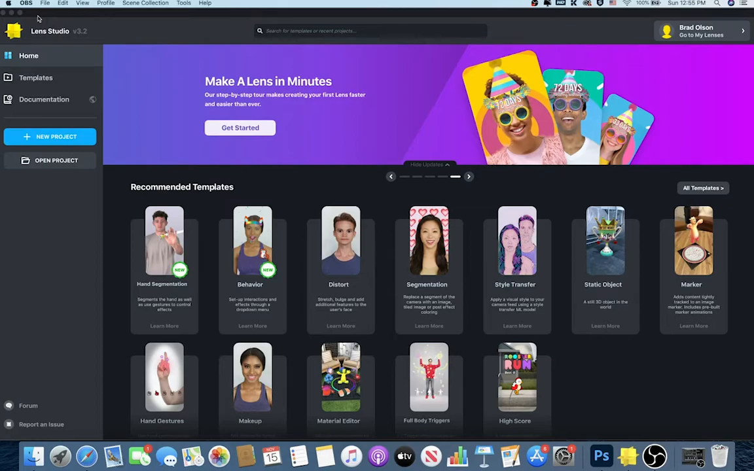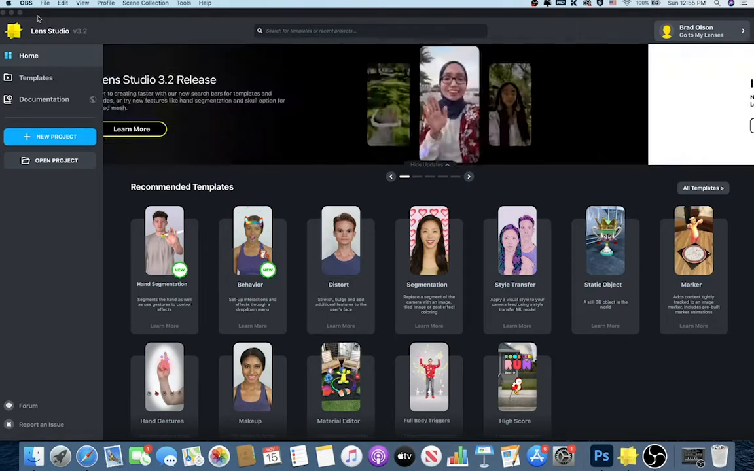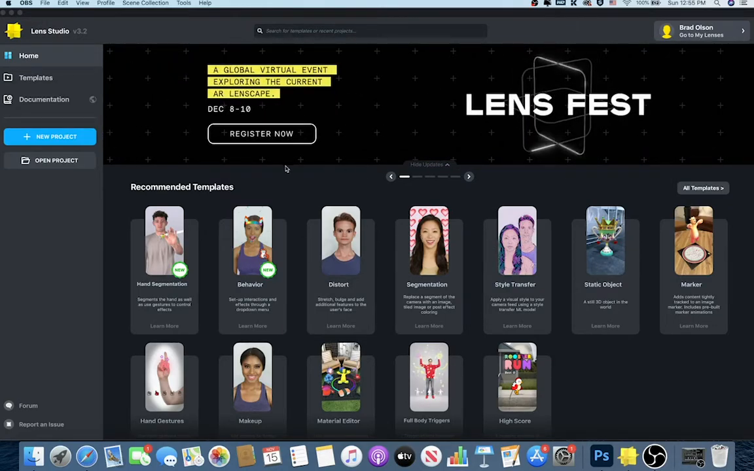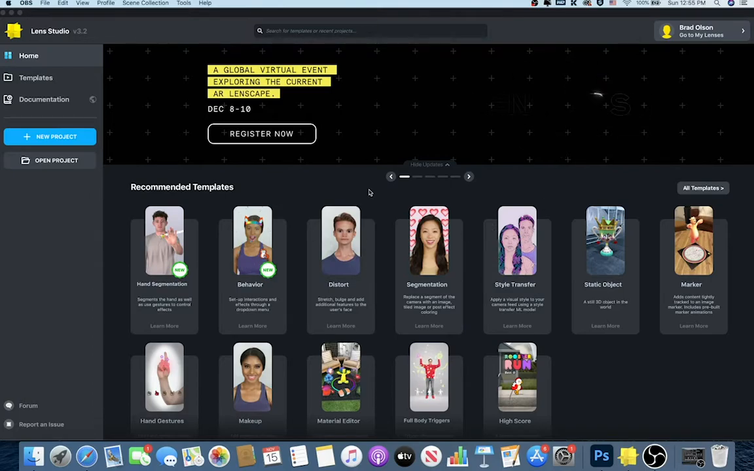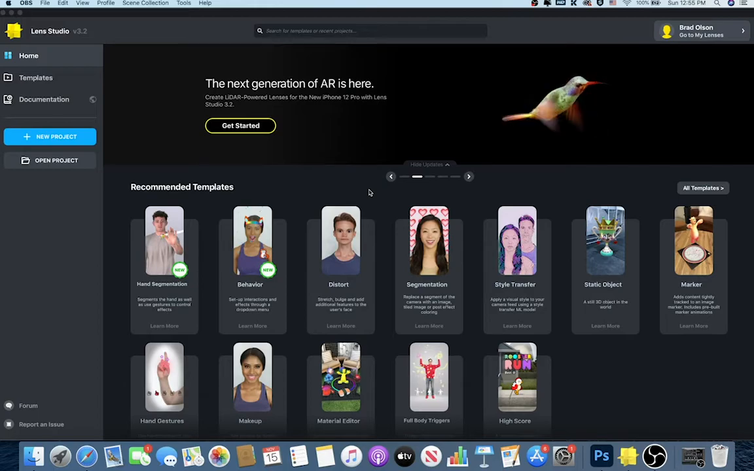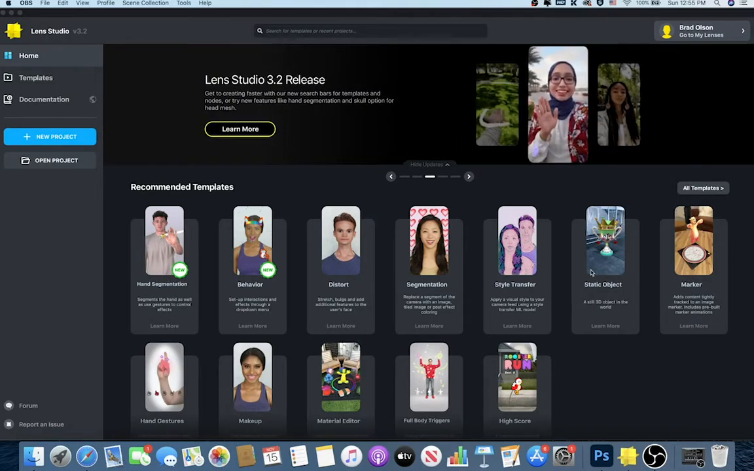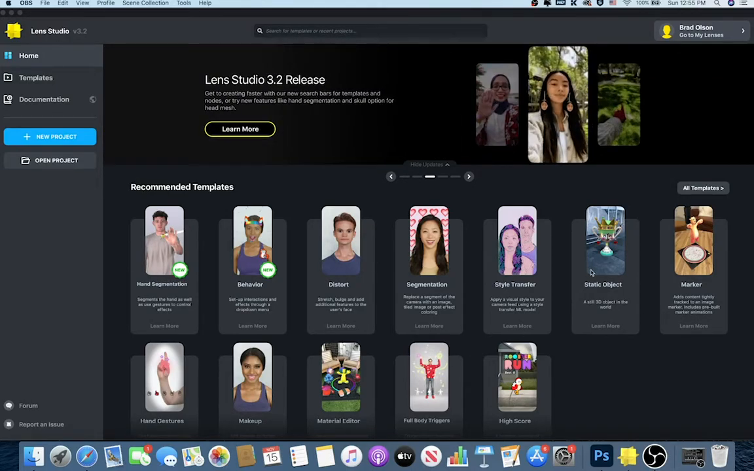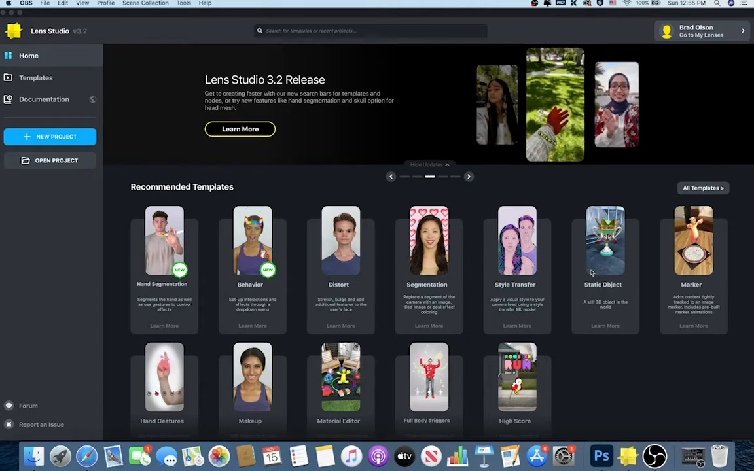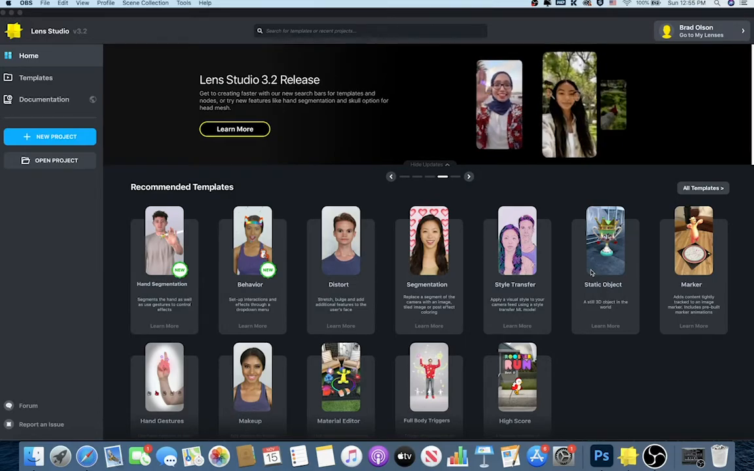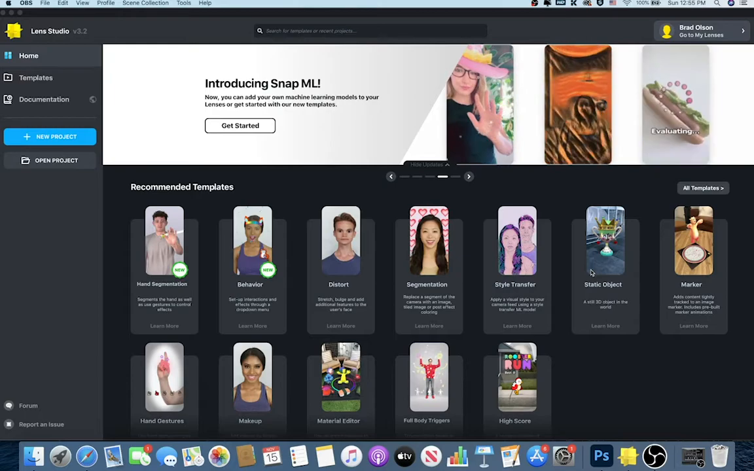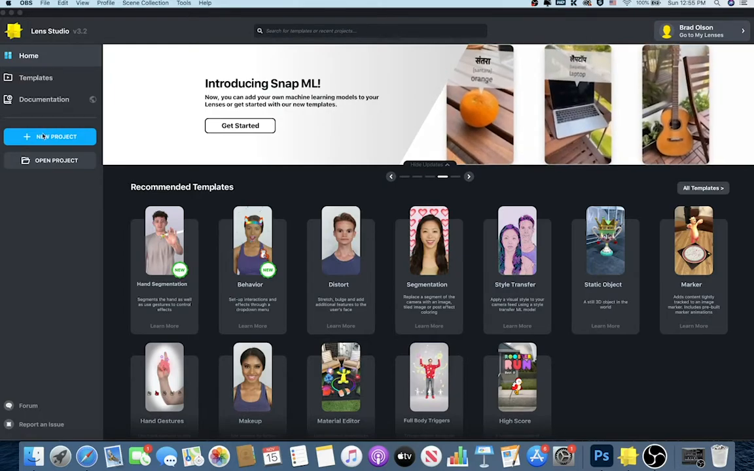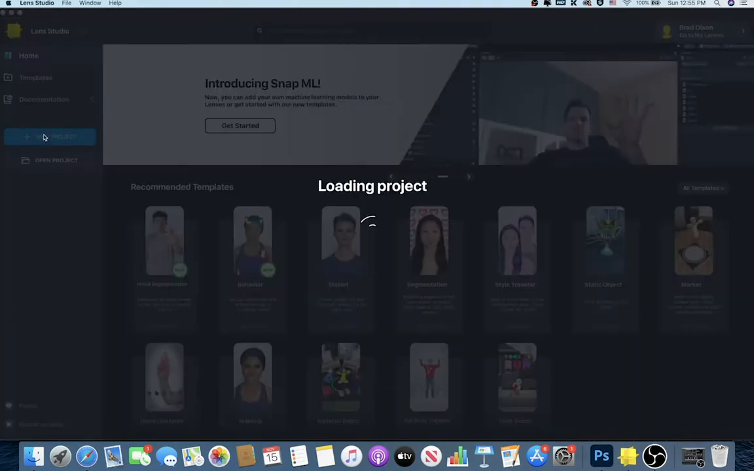So the first thing that you need to do when you find yourself on the home screen, just recognize that there's a number of these recommended templates here. If this is something you want to explore further on your own time and learn more about how to create more sophisticated lenses, I'd highly recommend looking at any of these tutorials where it allows you to kind of reverse engineer examples that they've provided. Otherwise, if you just want to get started and play around and tinker and see what you can come up with, just click this blue button for New Project.